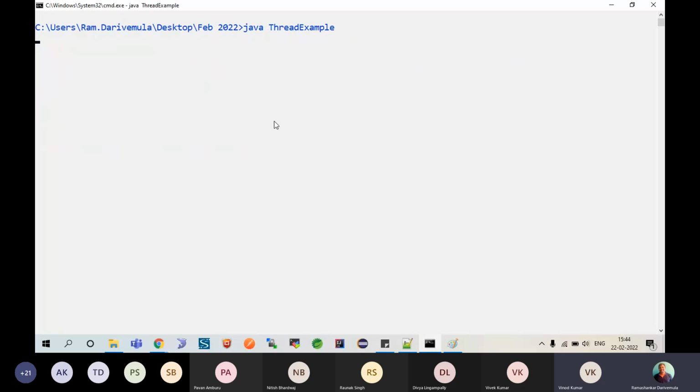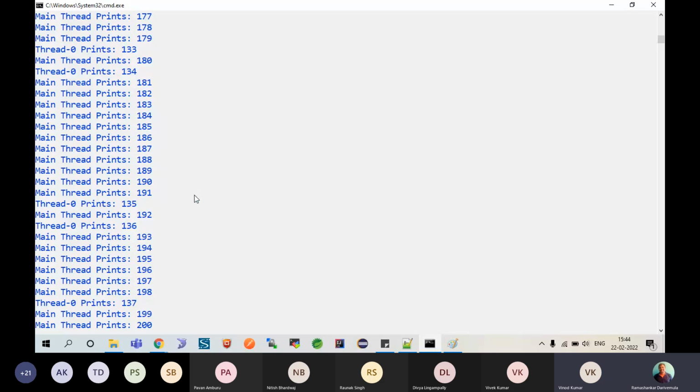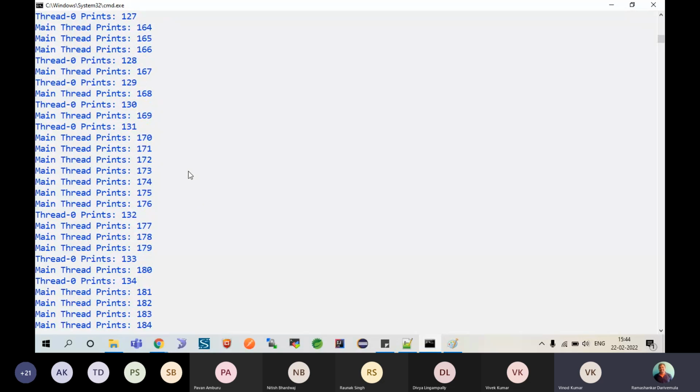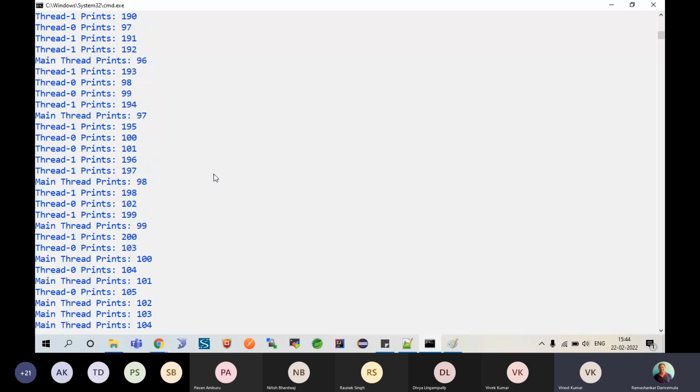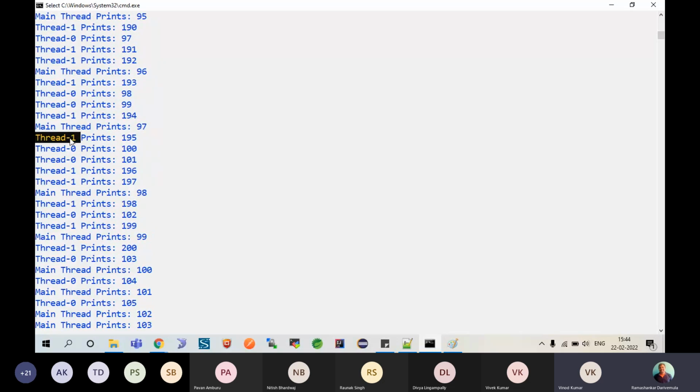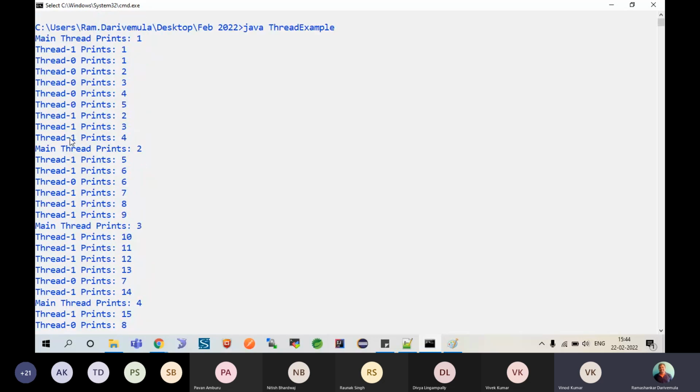Look, there are so many things which have got printed. At the very last, Thread-0 printed. If you scroll up slightly, you have main thread, and then thread 0, and a bit more up, you can see main thread, thread 0, and then you can see thread 1 also. But is it in my control? The way it has got printed, is it in my control?